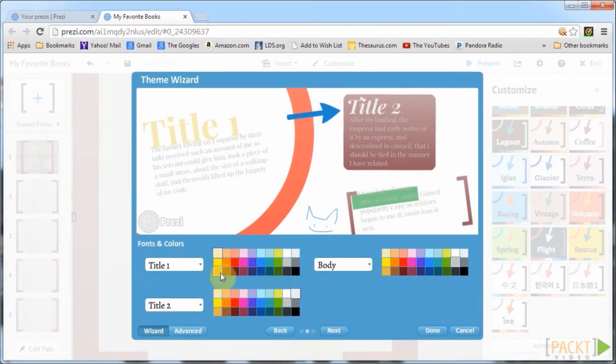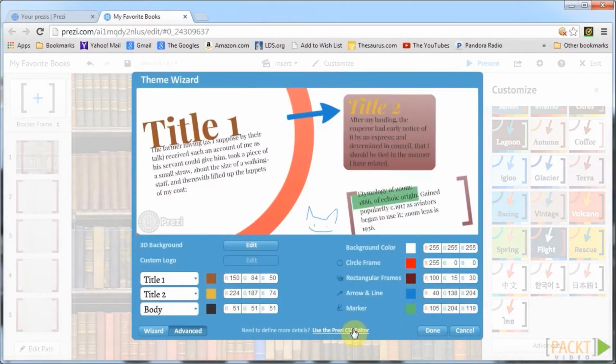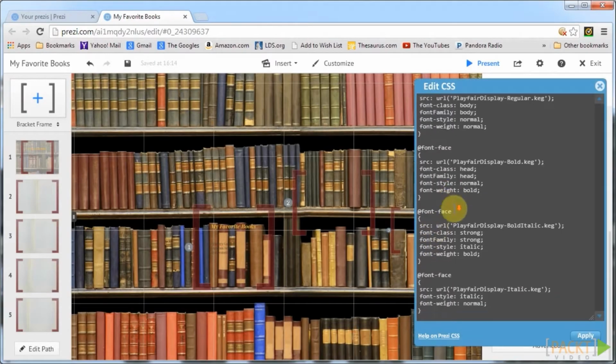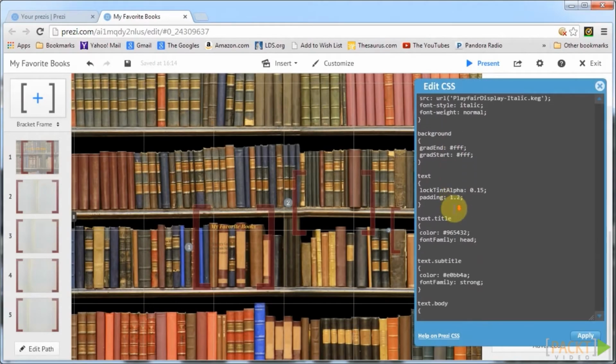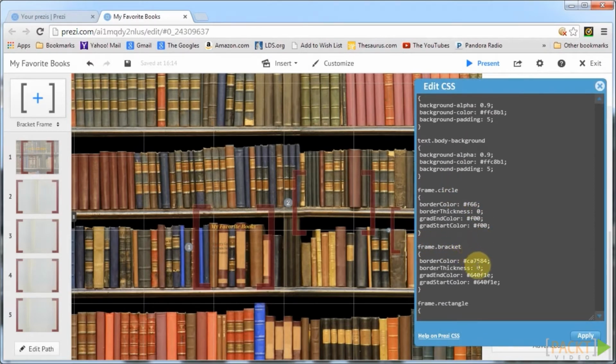Now let's say I want to make the bracket frames a little thicker in my presentation. Let's change that using the CSS editor. Go ahead and scroll down until you see the frame.bracket section of code. Then change the border thickness value from 0 to 5.